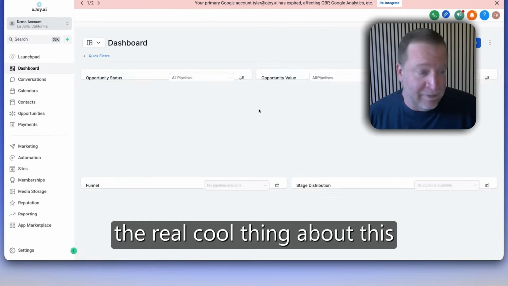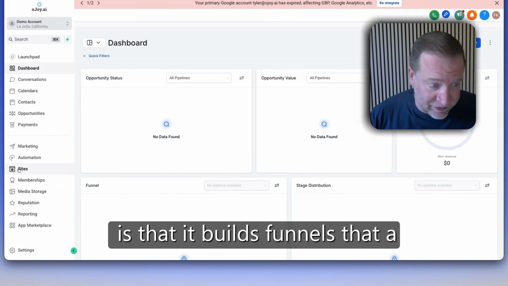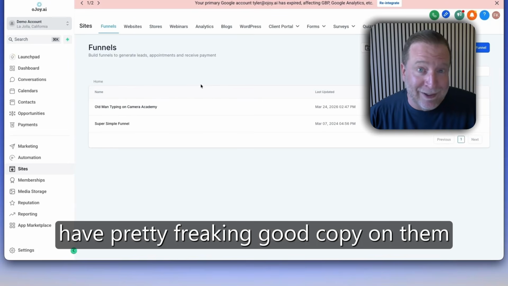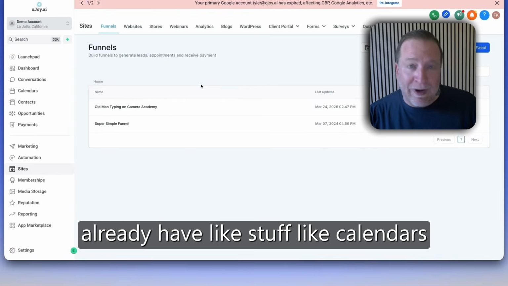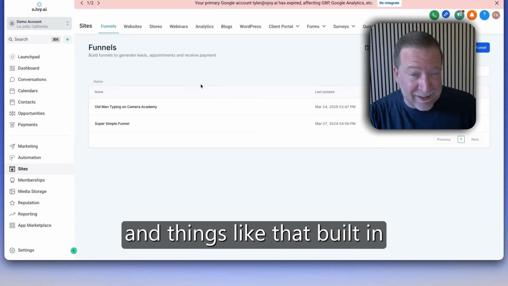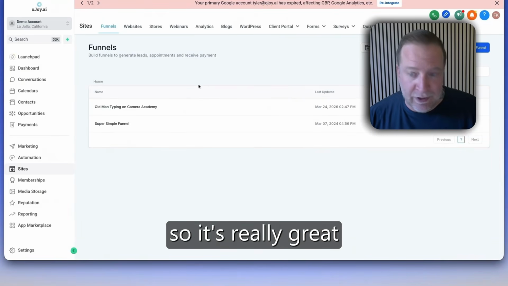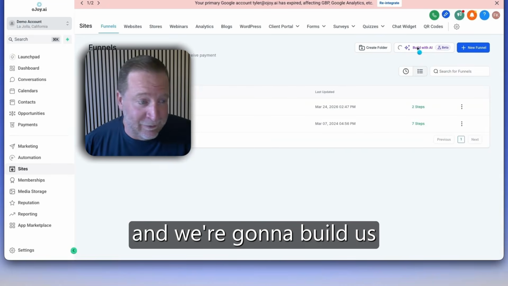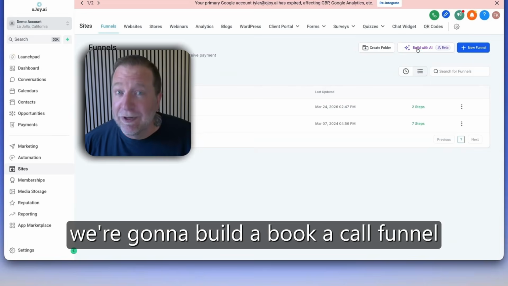The real cool thing about this is that it builds funnels that, A, actually work, B, have pretty good copy on them, and C, already have stuff like calendars built in. So it's really great. I'll click on build with AI here, and we're going to build us one of them funnels. We're going to build a book a call funnel.